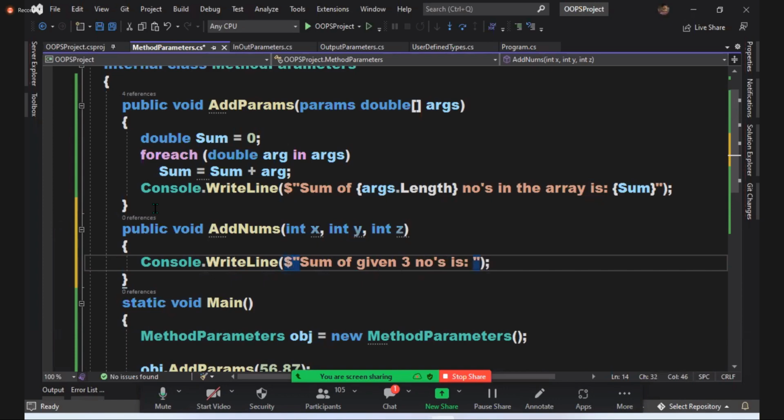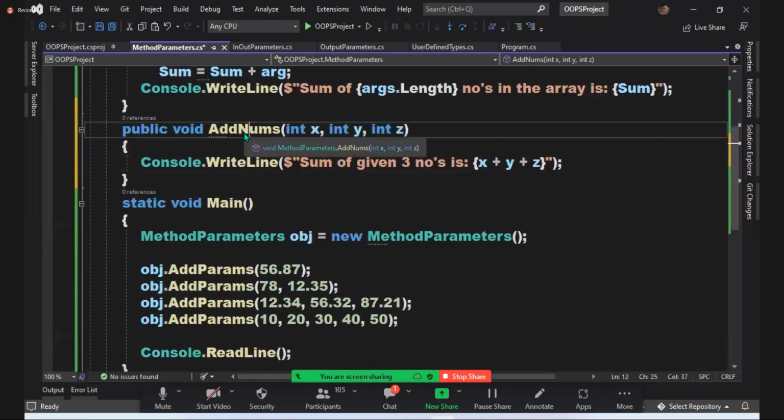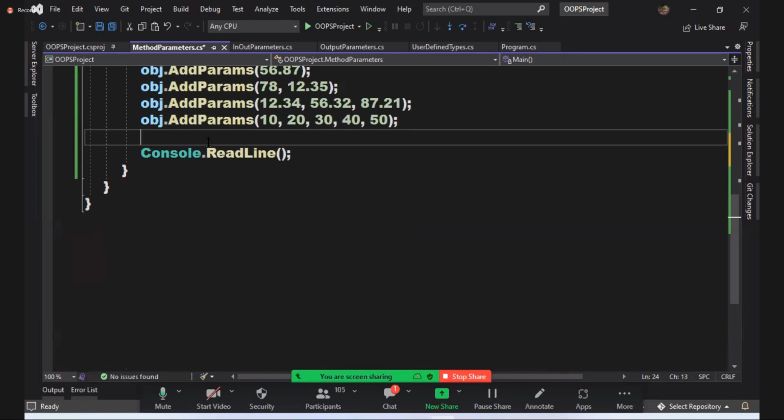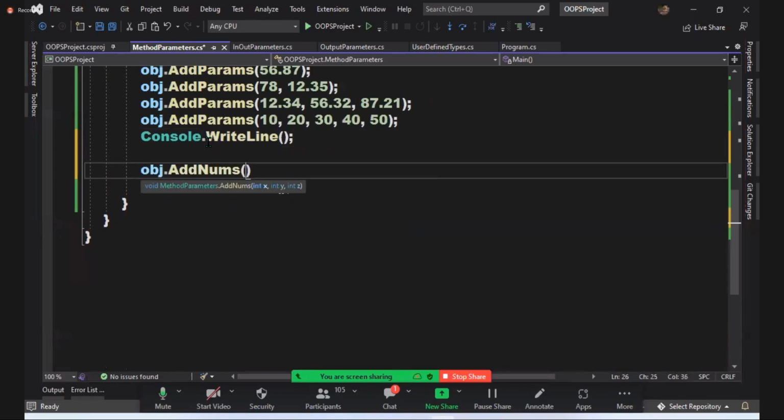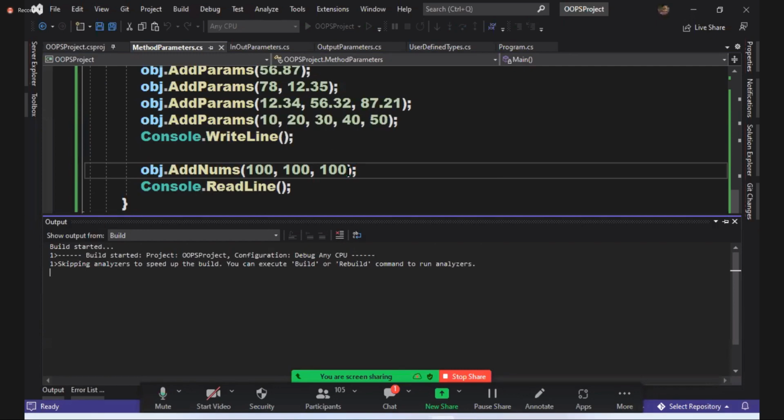Here it is fixed now, 3 numbers only: x plus y plus z. It will print you the sum of the 3 numbers. Nothing special with the method. Simple method. Now tell me, when I call this method add nums, I need to pass 3 values or not? If I pass 1 value or 2 values, will the method execute? No, it won't execute. Compulsory you should pass 3 values. obj.add nums, 100, comma 100, comma 100. I'm passing 300 only, but you see the result.